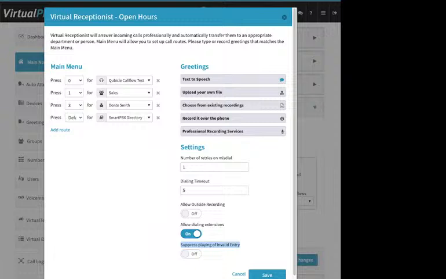Suppress the playing invalid entry message. So if someone keeps making a mistake, after that last attempt, the system will say, we did not recognize your entry. If there's a default action, it will just simply transfer the caller to that default action. If there's not, it will say goodbye.